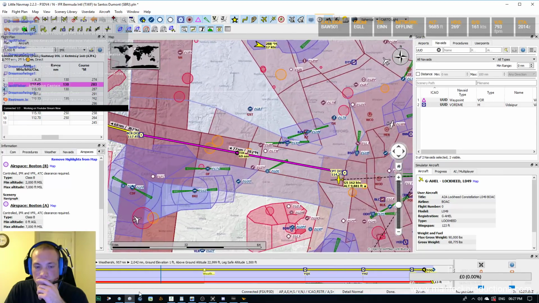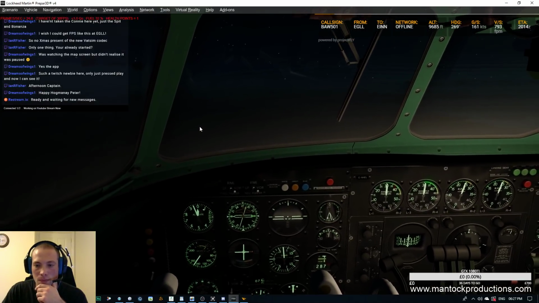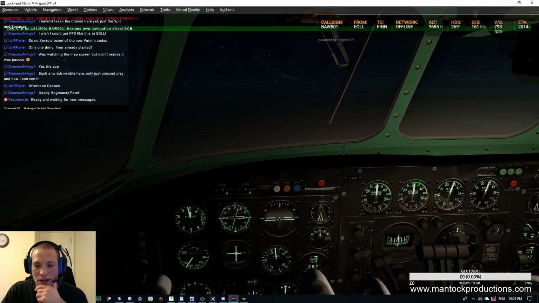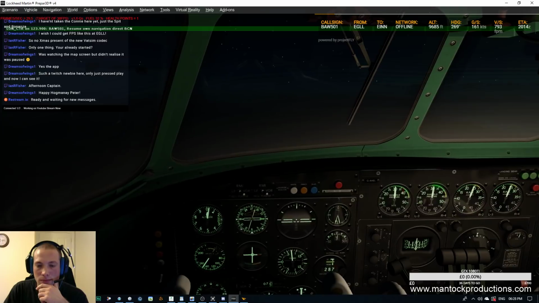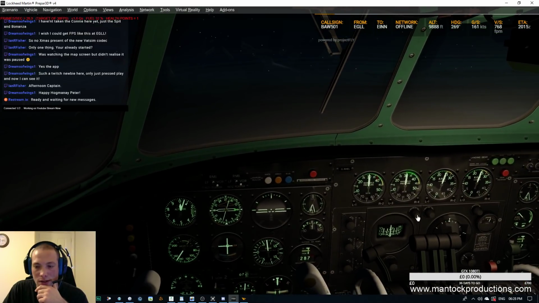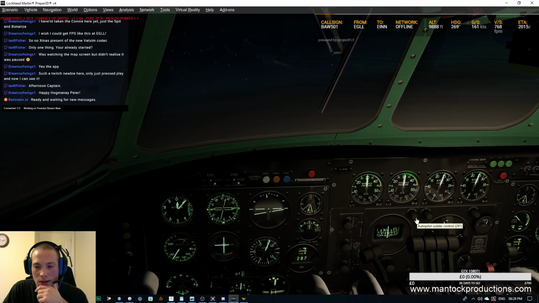Speedbird 501, resume navigation direct Brecon, Bravo, Charlie, November. Resume navigation direct Brecon. Thank you very much, Speedbird 501. 1 Whiskey Lima, descent to altitude 5,000 feet, QNH 1035.